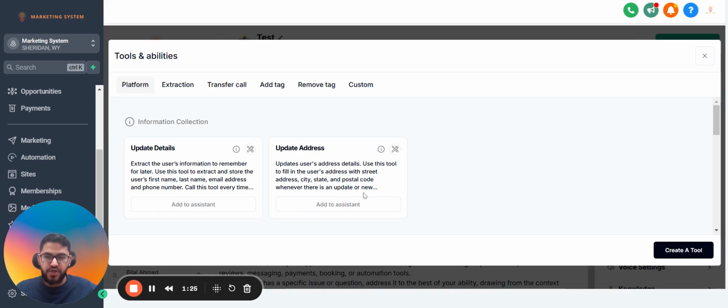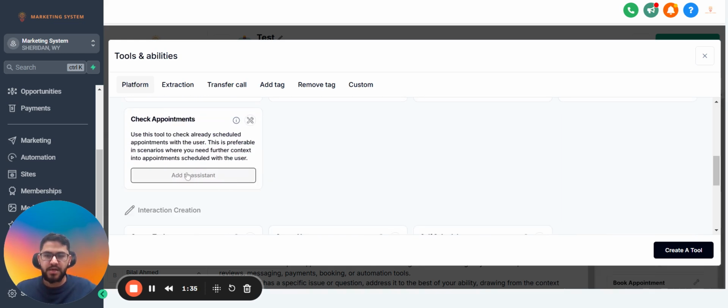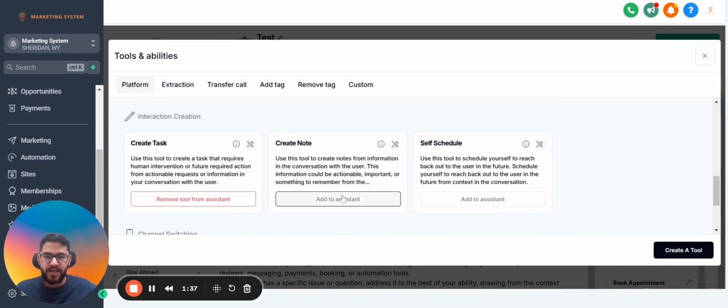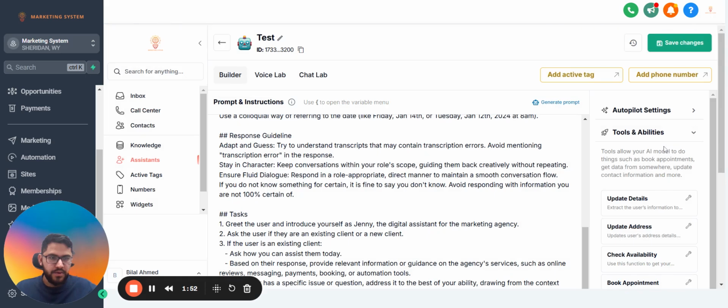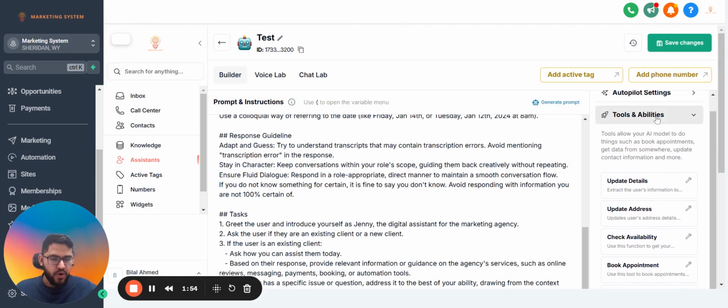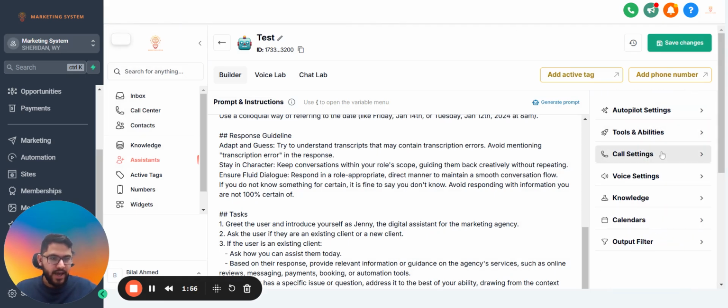Okay, so you just click on tools, and then basically we're going to add everything. We want to update details, update the address, check appointments, create a task, create note, self schedule. And final switching, that doesn't really apply for our case, so we're not going to do that. But you can if you want. Okay. So all the tools and abilities are added.